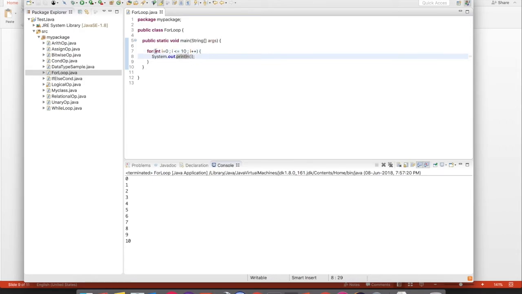So it went from here to the condition. If the condition is true, it will go here and then come here. Now i plus plus, so the value of i becomes 1. Now it will not go again to int i equal to 0. It will go here again. So the cycle is first, second, third, fourth. After that it will directly go here only.